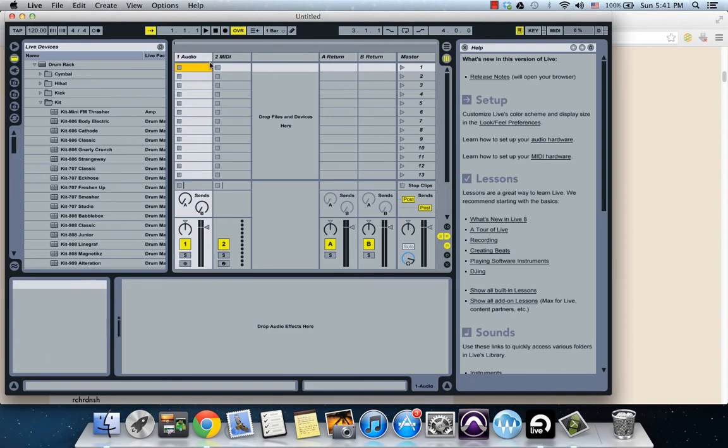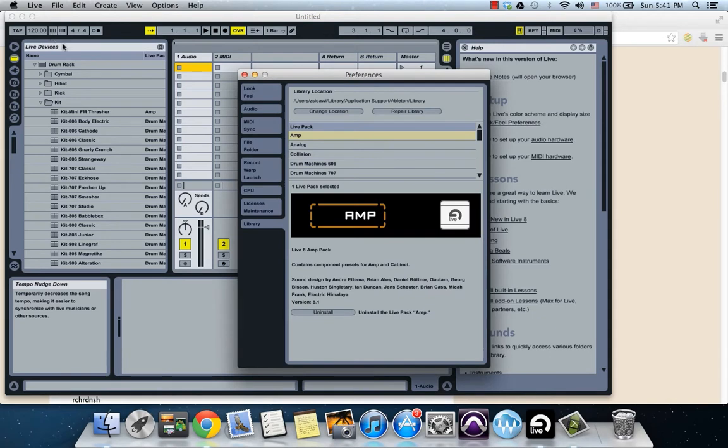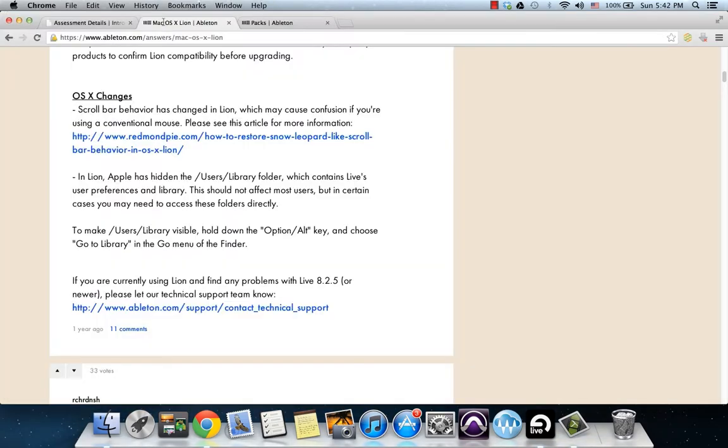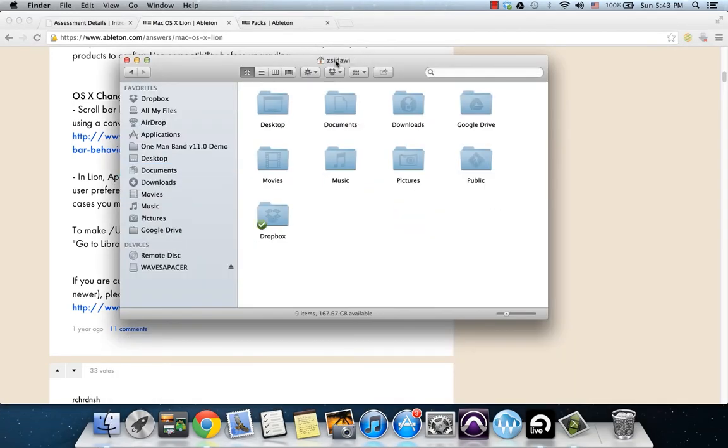To check the library where Live puts all its live packs. So from Live preferences, I can see users, my name, the user, library, application support. And I went to the Ableton support website, and it says that Apple has hidden the user's library. That means if I'm in the Finder, if I go to my name, I cannot see the library.